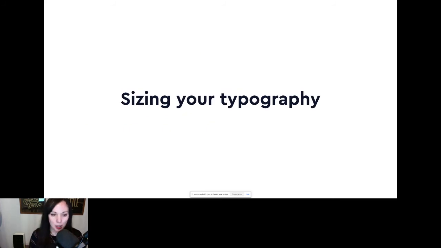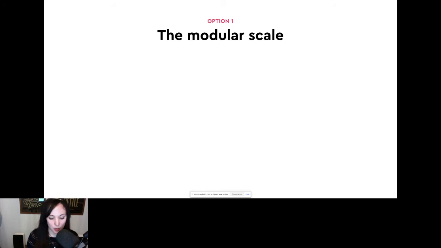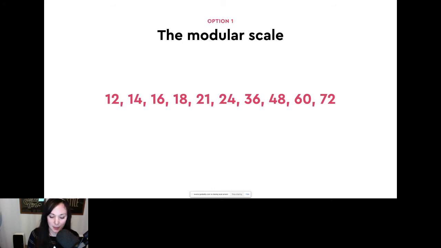So the next thing we're going to do, once we've got our typefaces and we've applied them, is size them. There are a couple of options for getting you started with choosing the right size for your typography. And as you get more experienced, you'll be able to do this by eye. But for now, I'm going to give you a couple of options to make it a little bit easier if you're starting out. The first option is using something called the modular scale. The modular scale is basically a set of pre-designed values that are designed to work harmoniously together.